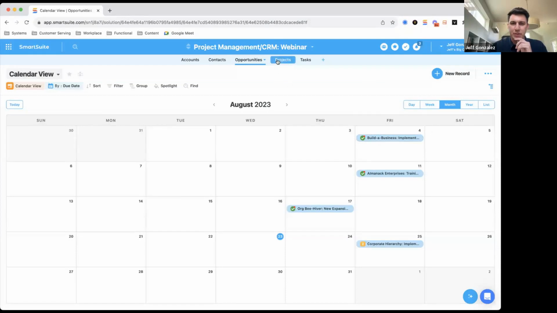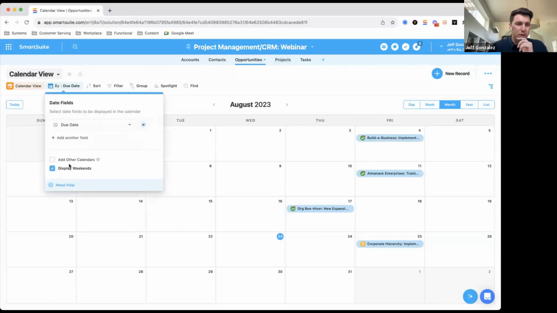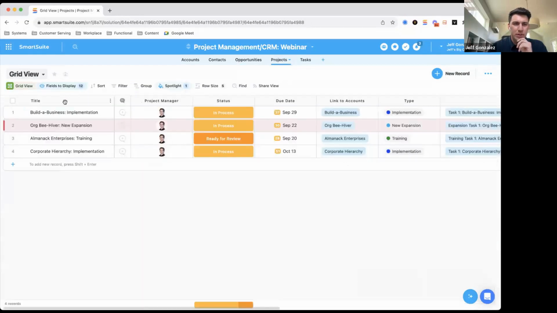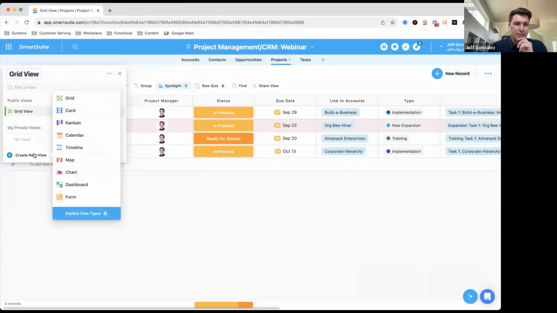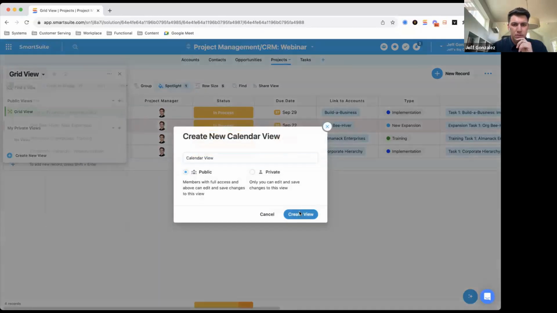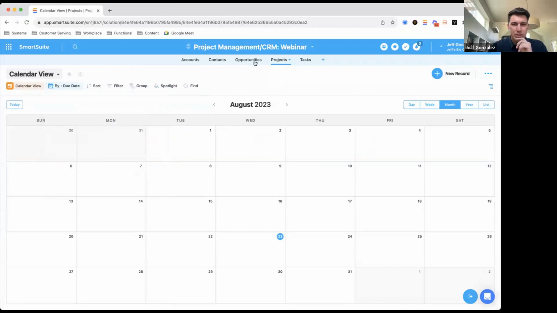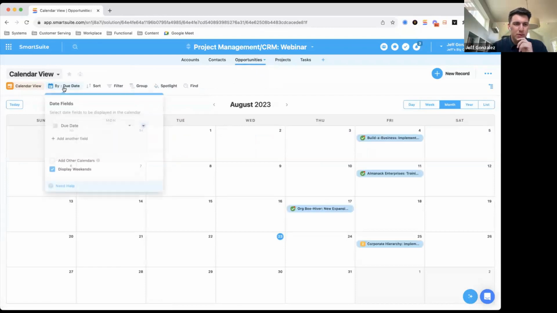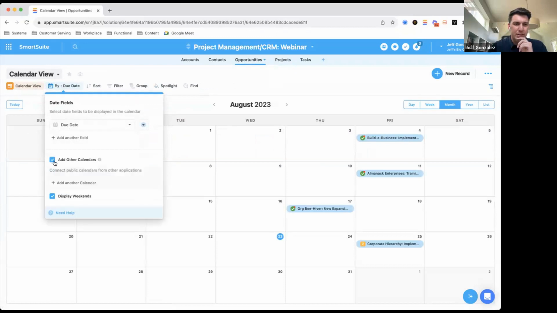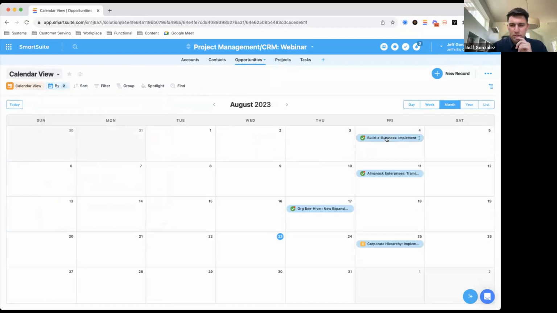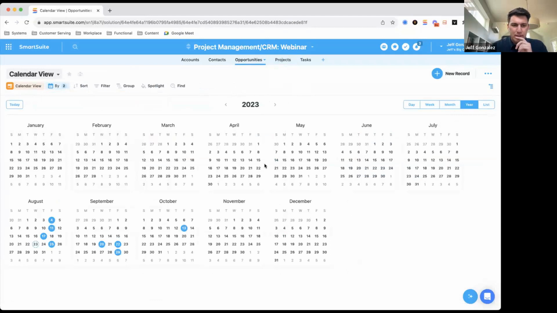We can create a similar calendar view in projects. If we wanted to add other calendars as well, I can create a calendar view in projects and say that we are looking at the due date of each of those projects. Awesome. And if we come back into opportunities, let's add another calendar and choose the calendar view from projects. So now we can see at a glance each of those pieces.